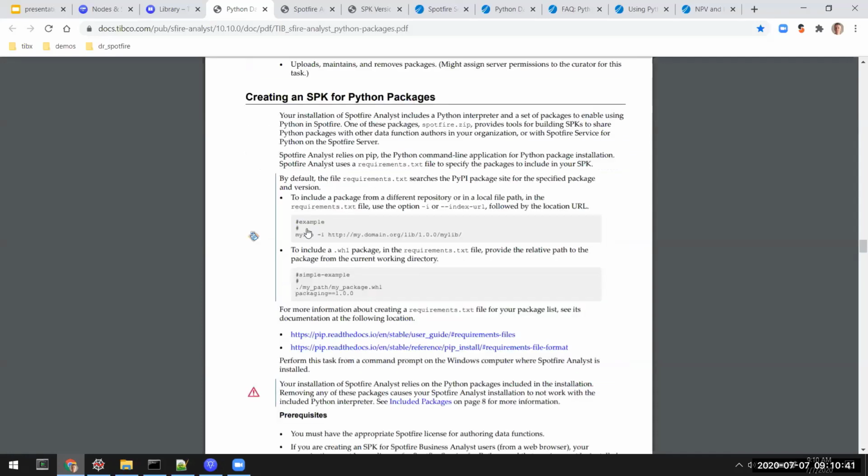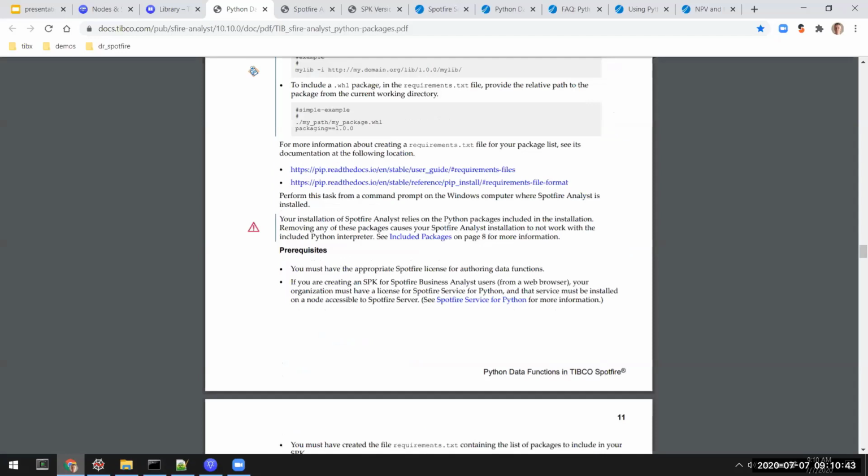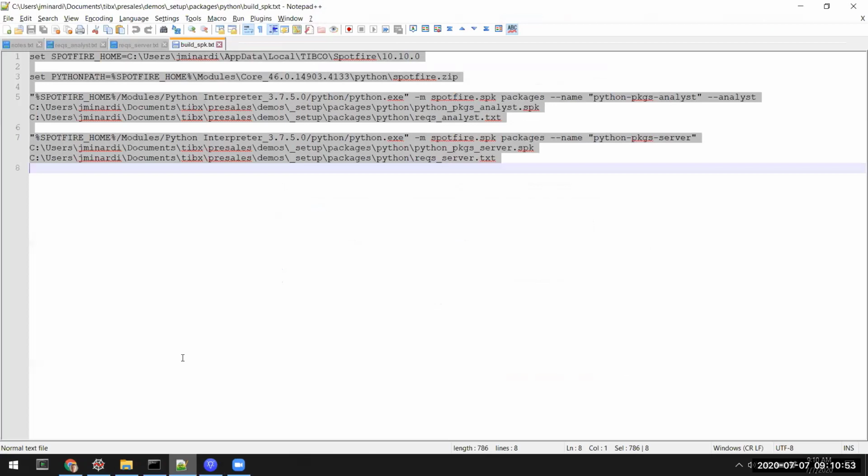If you go down to that area, it walks you through it in detail. I'm going to give you the Cliff Notes version. You have to create an SPK file. And in Spotfire Server, they make a distinction between packages that are made available to the analyst client and packages that are made available to other clients like web player and automation services.